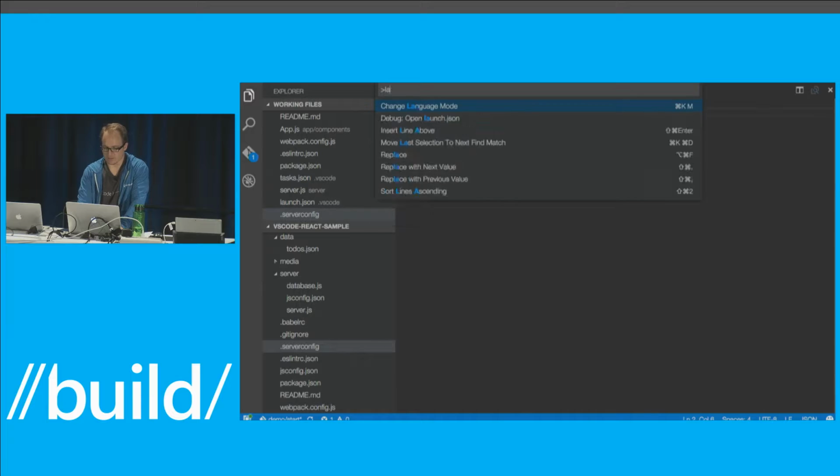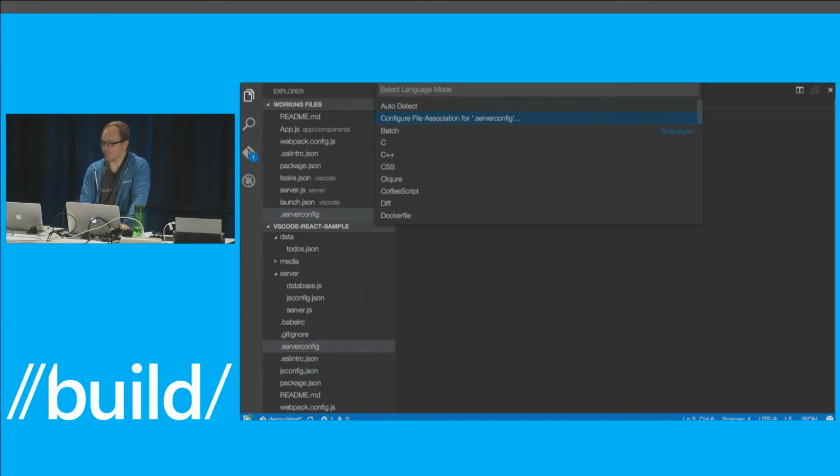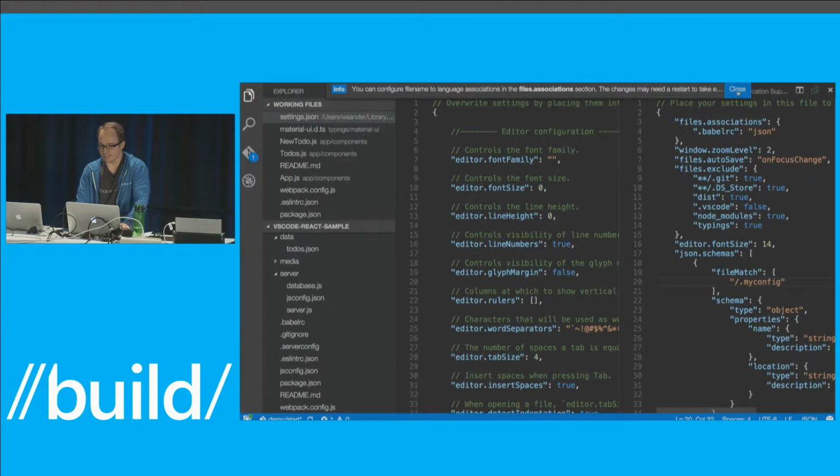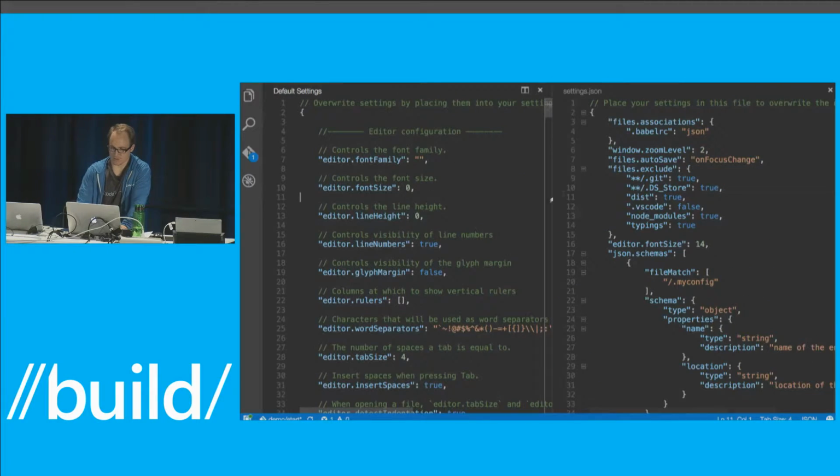An additional thing we can do here, language mode, we can configure file association for this file. So we've made this customized file. Now we want our editor to remember that this is a JSON file. This takes us to our settings. And here's a little prompt telling us we can do that in the files.association section. I'm going to close that.